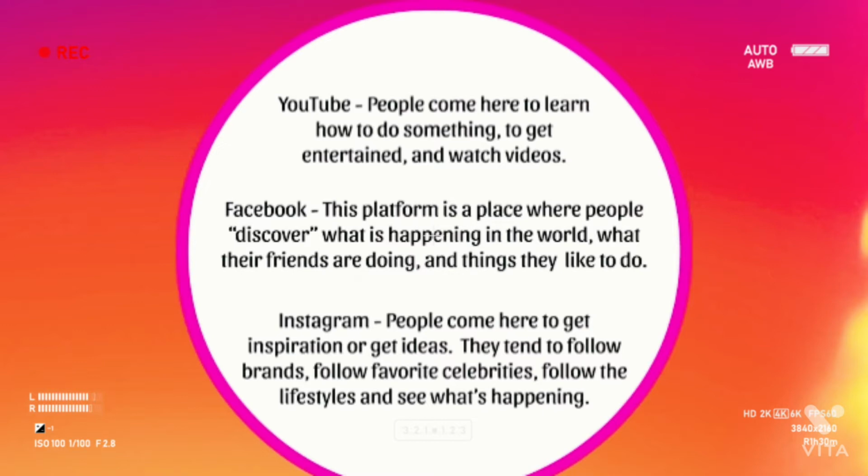But people come here to get ideas. They tend to follow brands. They want to know more about the brand, right? They want to follow their favorite celebrities. They want to follow the lifestyles. They want to see what's happening.